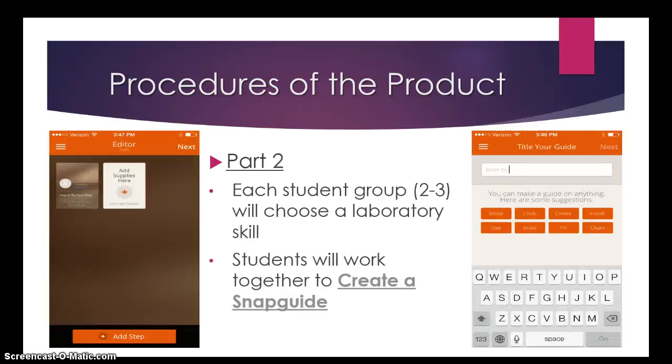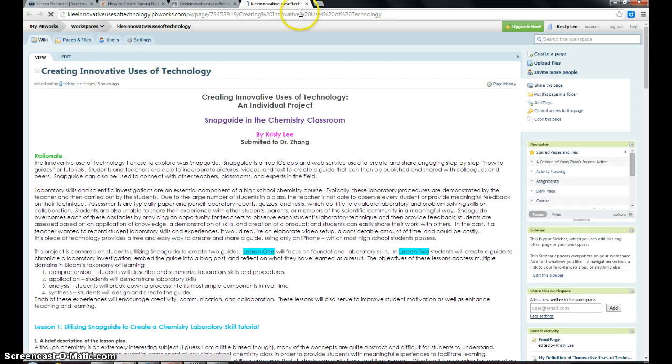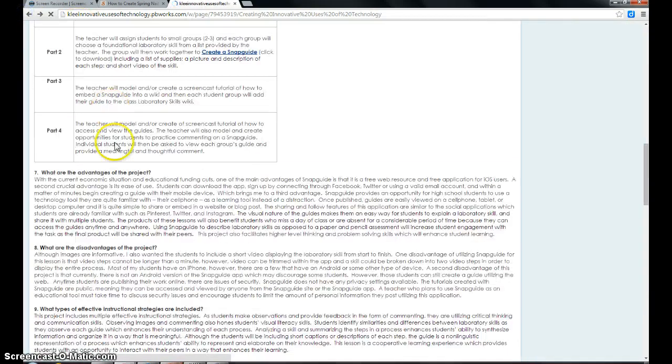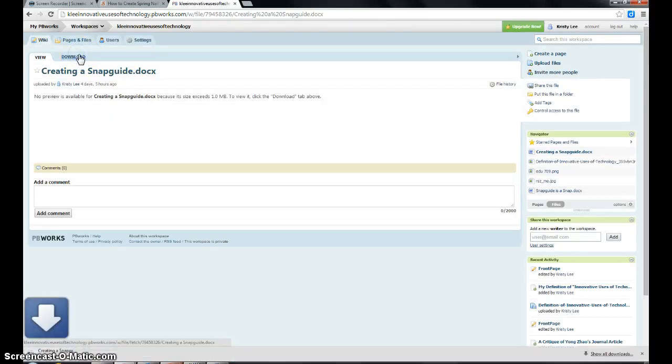In part 2, now they're ready to create the guide, so they will work in small groups of 2 to 3. Again, choose a lab skill from the list provided, and then they will work on a second assignment called Create a Snapguide. And again, this is linked to my project in the wiki and as a Word document. But now that they're familiar with Snapguide, this document will walk them through how to actually create it.